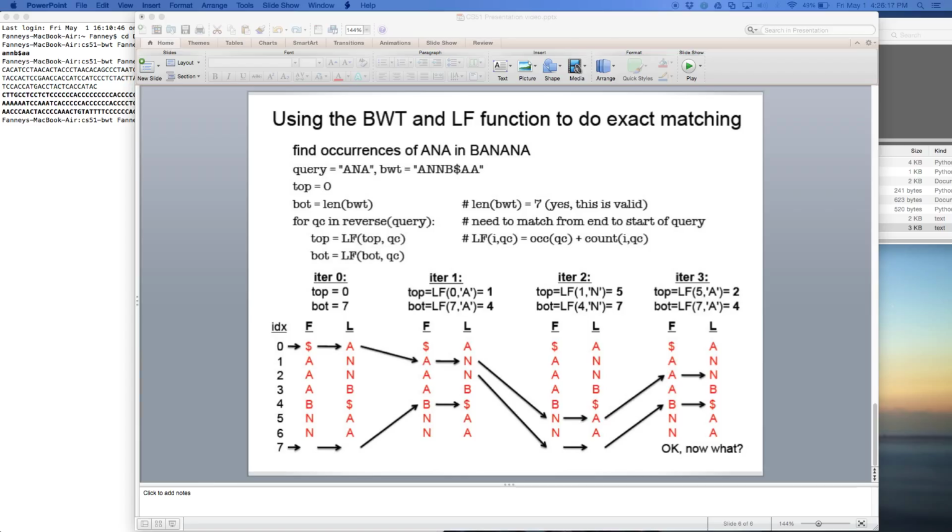In our aligner, we take in an input sequence. In this slide, we're just showing an input sequence of banana, and say we're trying to look for a query of anna. What we do is Burrows-Wheeler transform our input sequence banana, and then we find the index at which it occurs. So Fanny will demonstrate how this actually works.